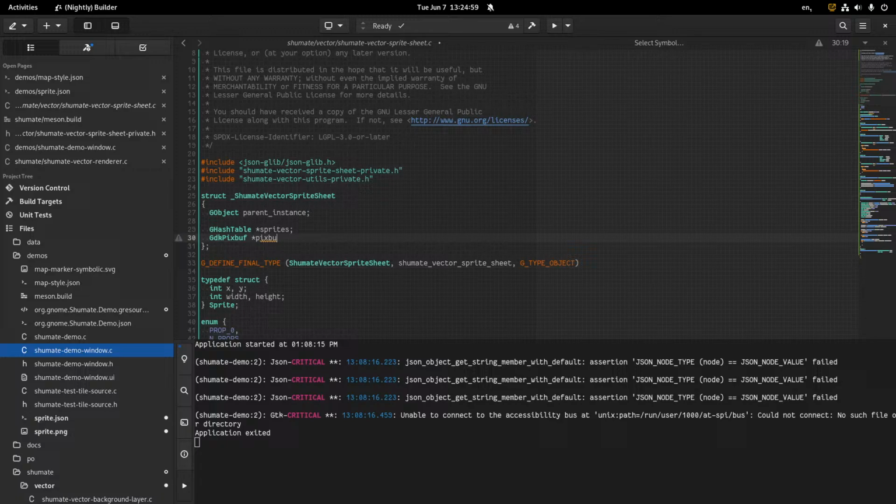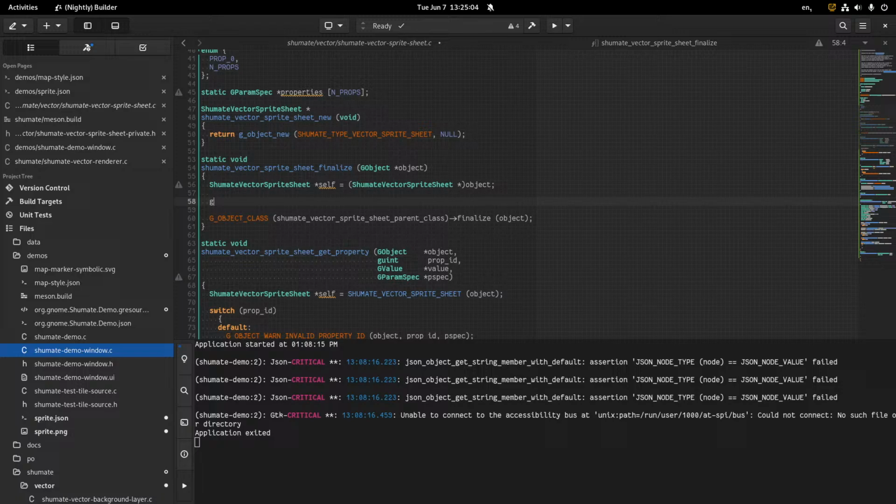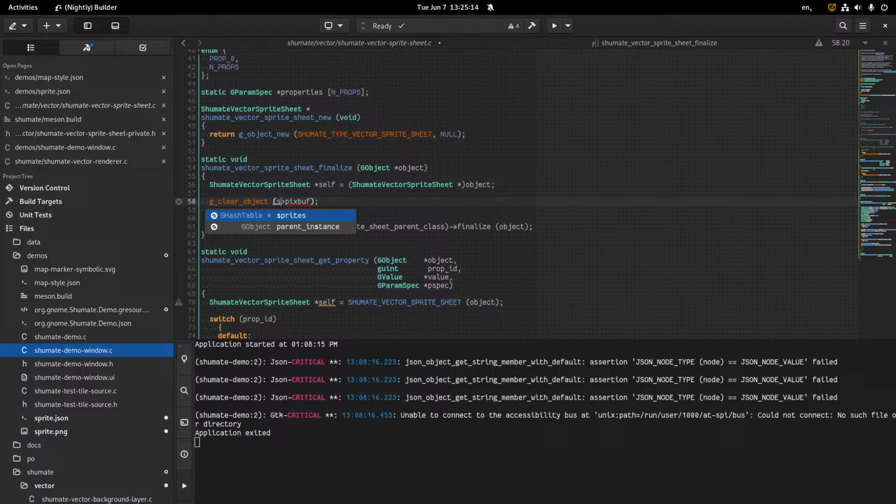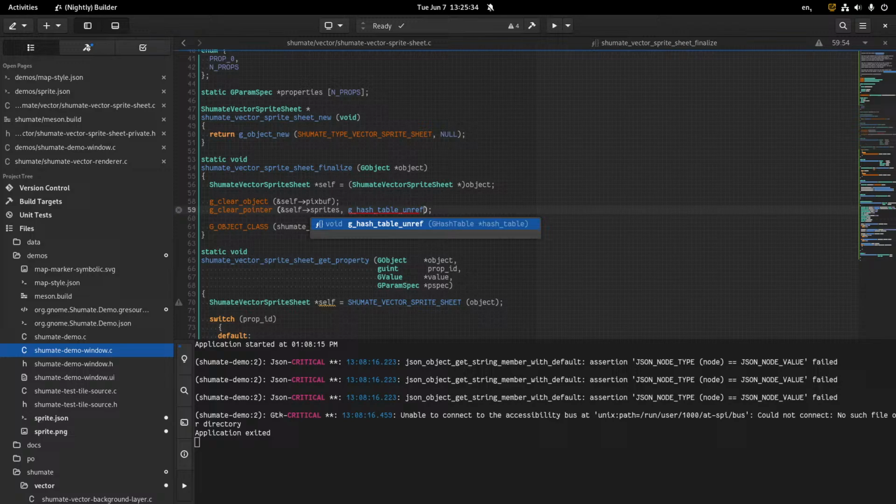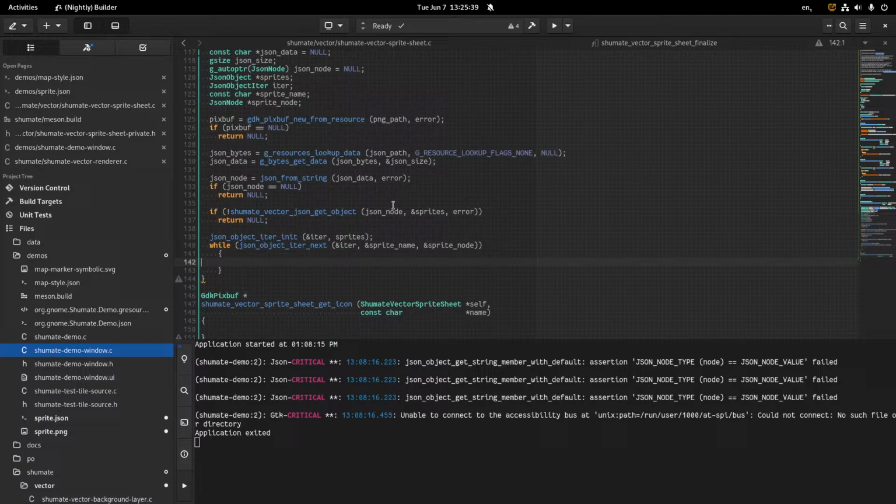In our finalize, we need to clear both of those. So we'll clear object the pixbuf, and clear pointer self sprites. Okay. We need to initialize both of those, so here instead of this we'll do self.